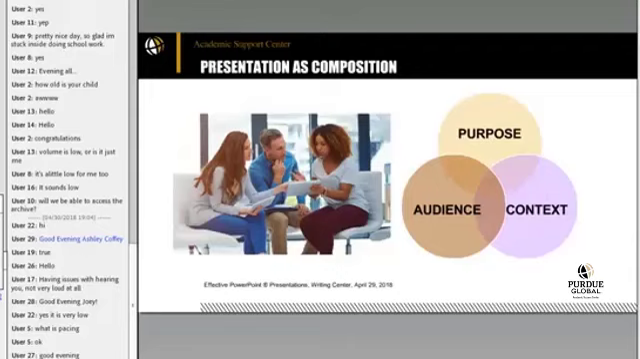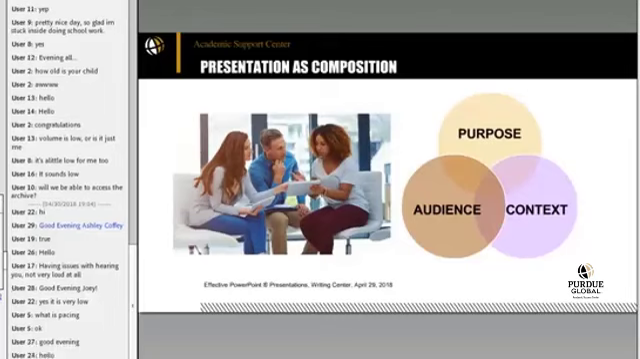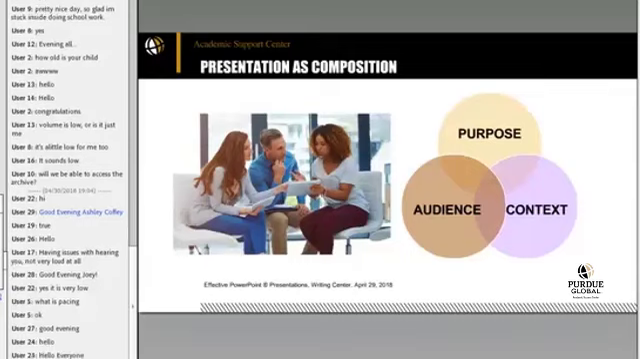So backing up a little bit, a presentation is a composition. Like essays, presentations are created for a purpose, for an audience, and within a context. So before you create one, you must know why you are making it, for whom, and for what context. Where will it be used or viewed?